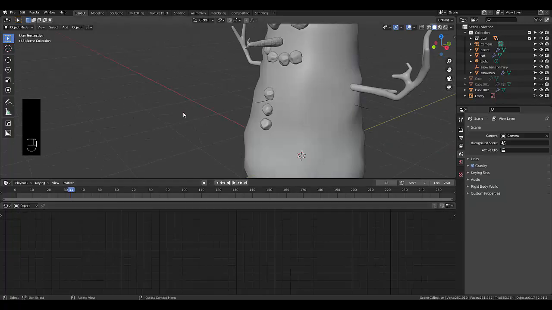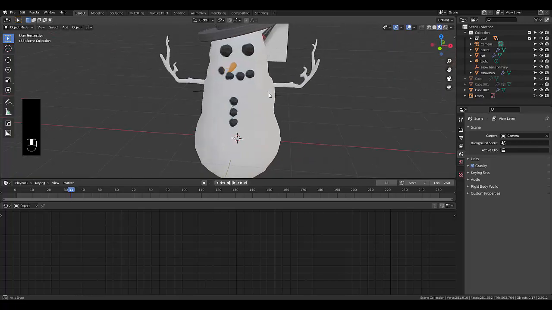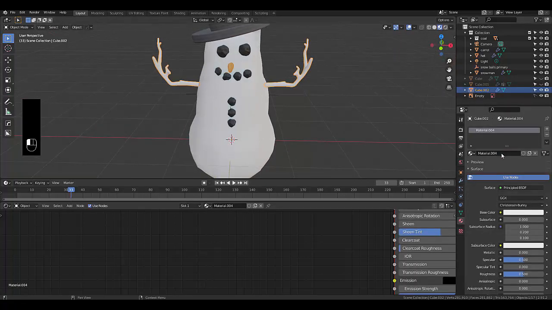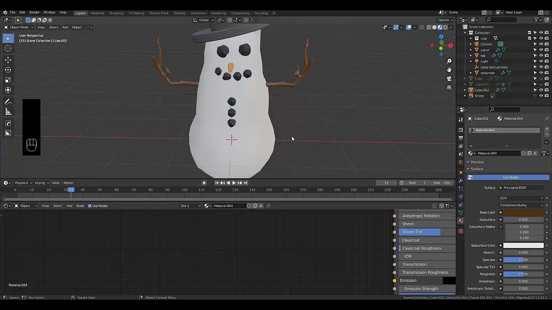I'll have to create the scarf in another video because unfortunately I don't have the time right now. But we could just, I also don't even have the time to properly texture the branches, but I'll just give it a nice brown. And that should be good enough.